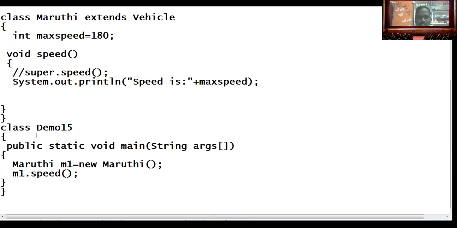Then there is the demo class, Demo15, with the main method, public static void main. I created an object, m1, for Maruti, the subclass, and new is an operator. M1 is the object and Maruti is the constructor. With the help of this object m1, I can invoke the method speed. So m1.speed, and we can see what value we are going to get.